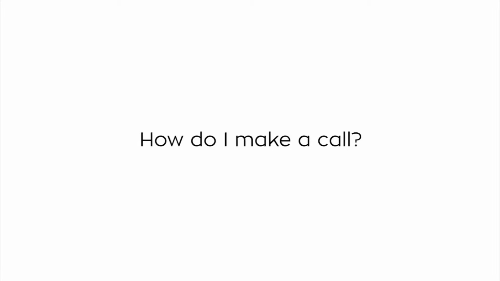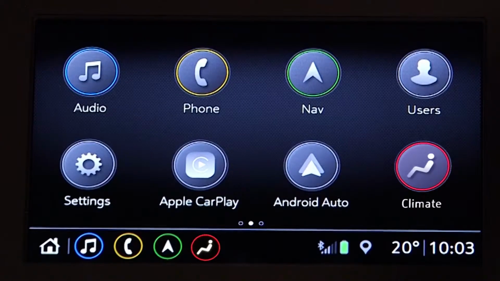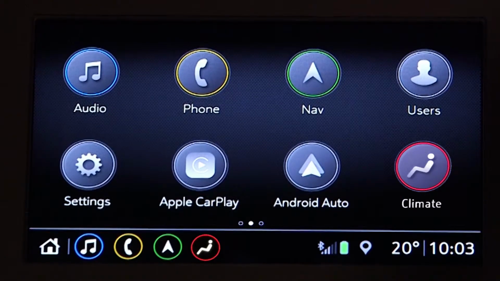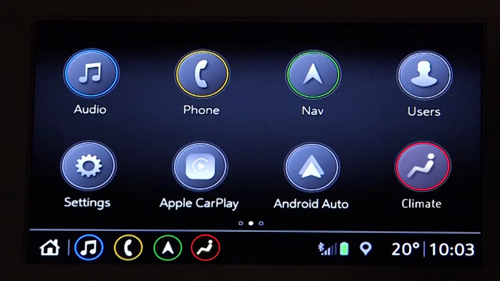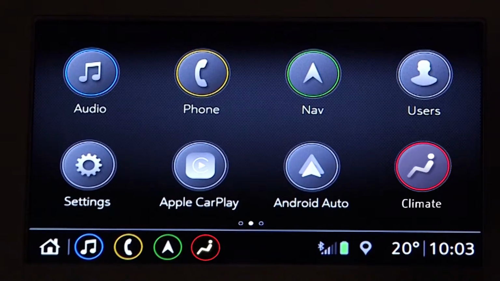How do I make a call? Calls can be made through the Bluetooth system using your mobile phone contact information. This is compatible for all mobile phones that support the phone book feature.